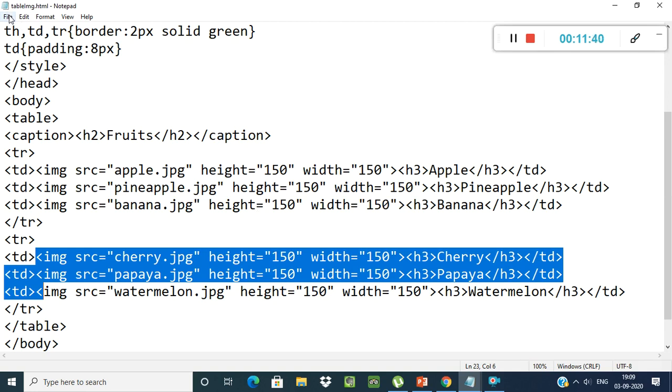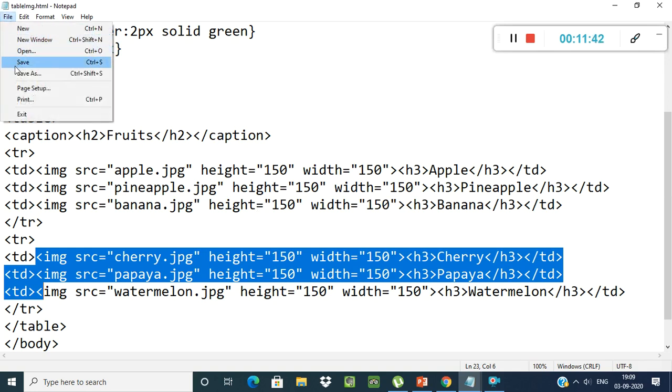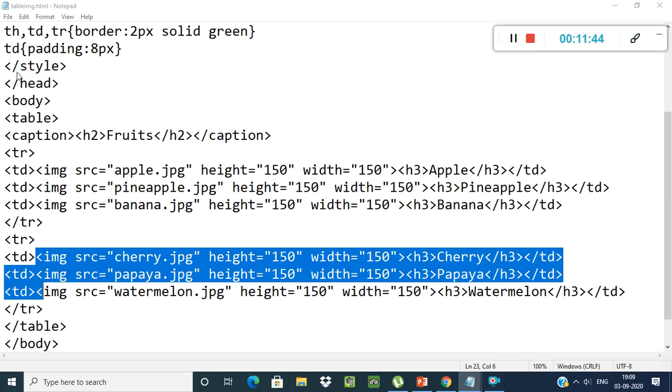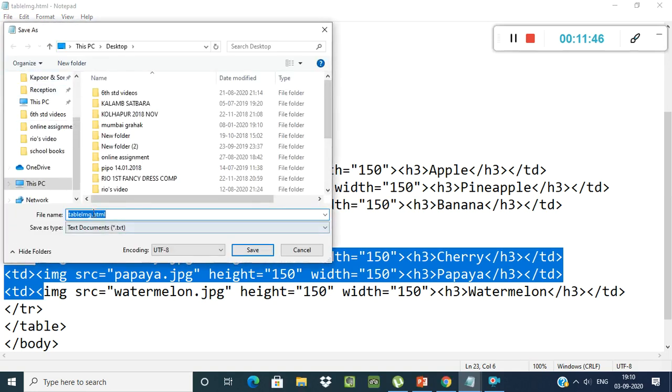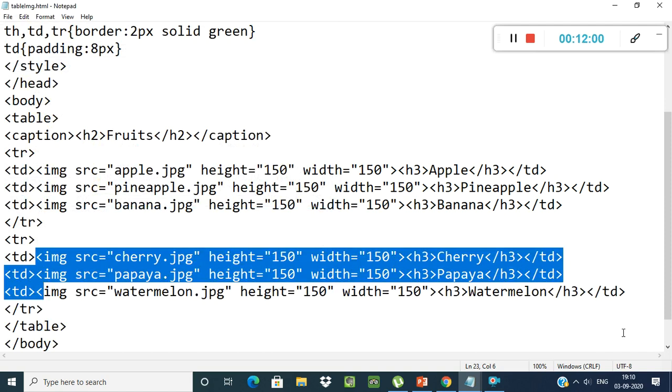Now after typing this, you need to save this file. So how to save this file? Go to file and click on the save button. After clicking on the save button, give the file name. The .html is very compulsory. This is the extension of HTML. So give the .html extension and click on the save button. I already saved this file, so that's why I click on the cancel button.